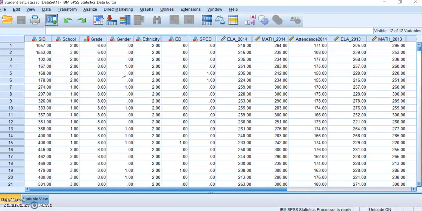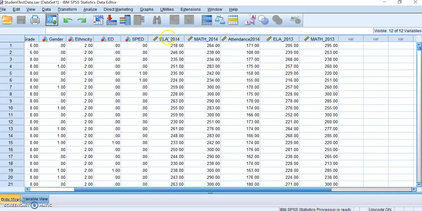So what I've done here is I've opened up the SPSS student test data file, and we're going to look at, through scatter plots, the relationship between student performance in the ELA 2014 and the ELA 2013. ELA, English Language Arts, representing English language. Is there a strong relationship between a student's performance in the ELA 2014 and their performance in the ELA 2013? In this case, ELA 2014 will serve as the y variable, and ELA 2013 will serve as the x variable.